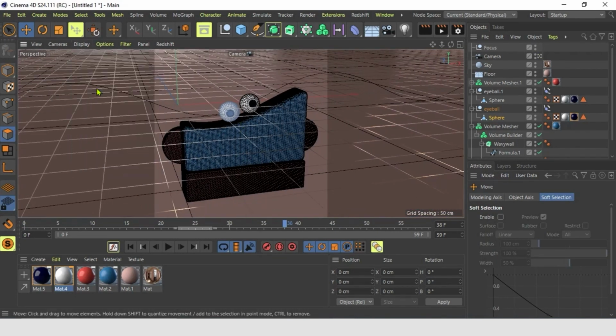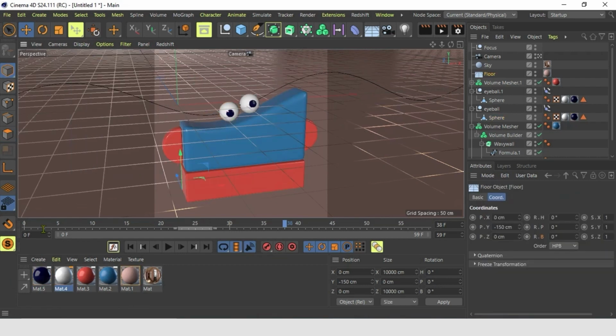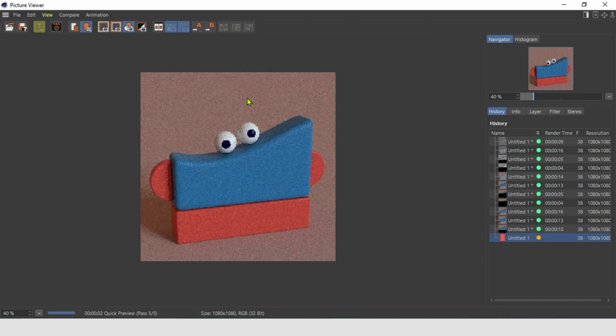So let's see how it looks. I hit render and we get a nice little character. So this looks already pretty good.